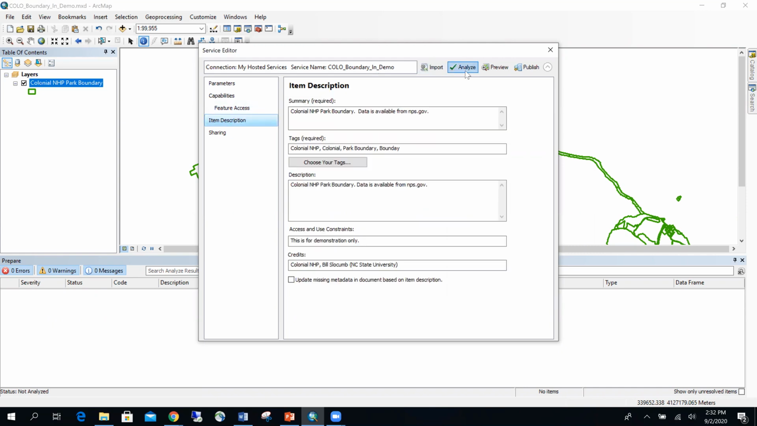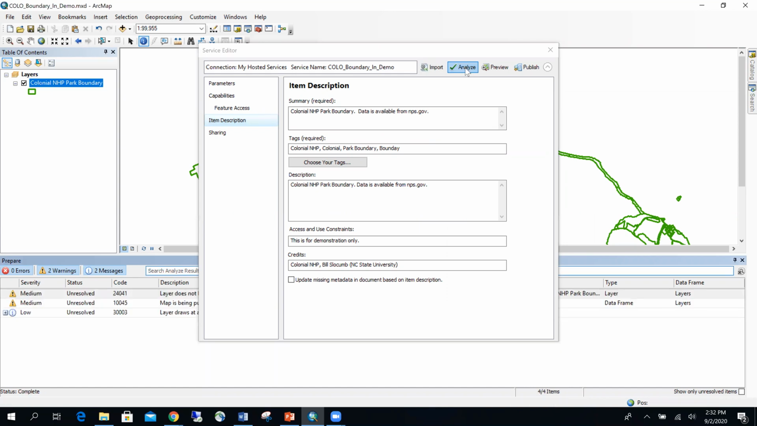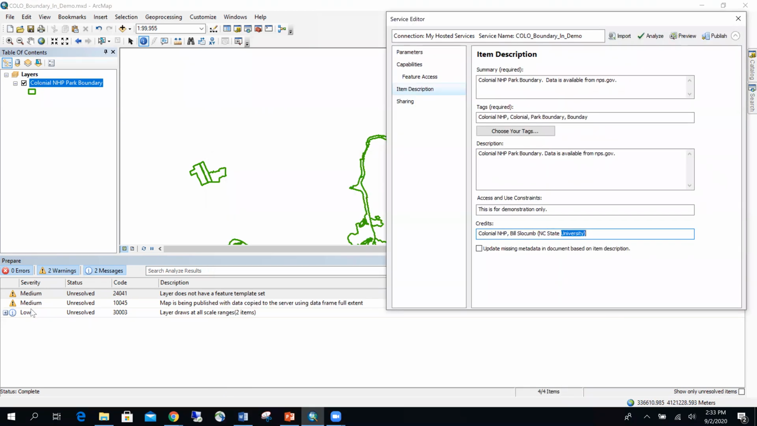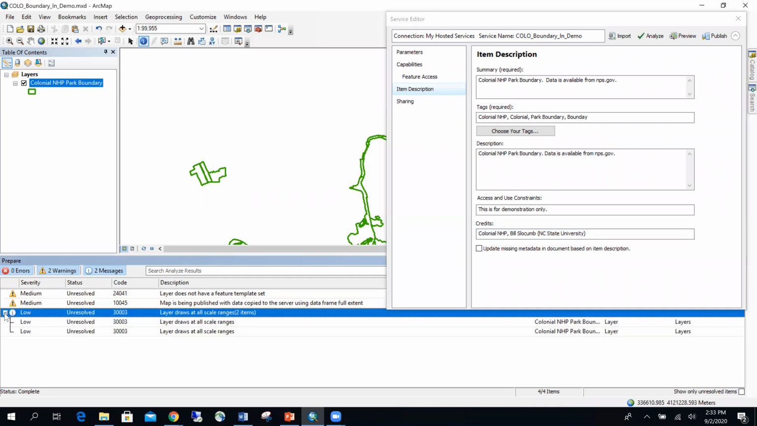I'm going to hit the Analyze button. Now you'll notice that I don't have a base map in here. You can't publish a base map because you already have access to those in ArcGIS Online. If I move the Service Editor dialog box, you'll see that I have a few warnings, and that's all, and a couple of messages here.